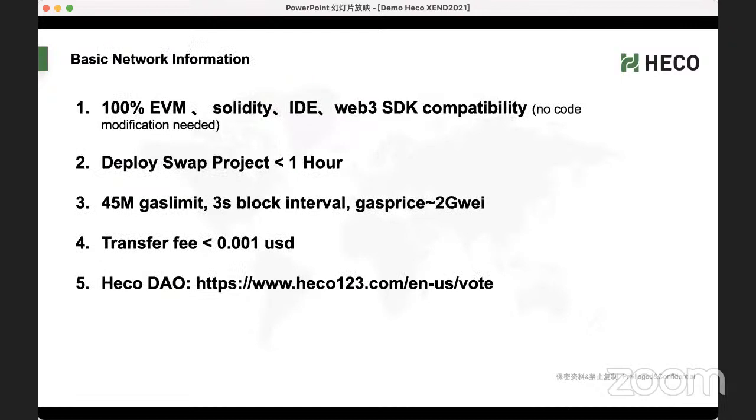Here is some basic information about the HECO network. First of all, as an EVM compatible chain, all the existing Ethereum tools also work on HECO, which means there is no code modification needed for any adaptation. For example, you can migrate the swap project from Ethereum to HECO Chain in less than an hour. About this, we will demonstrate some details later.